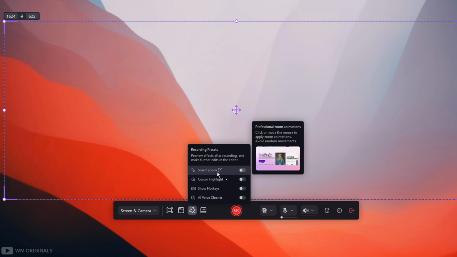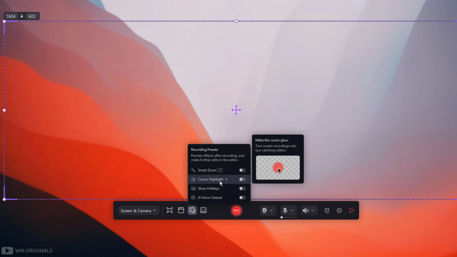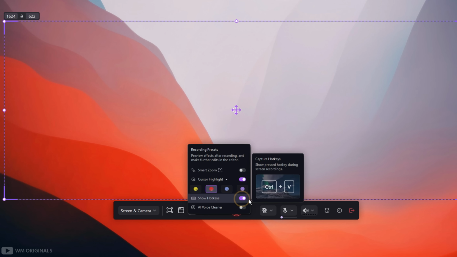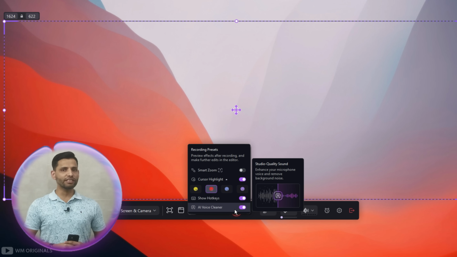Thereafter we get magic tools like smart zoom, cursor highlight. We can also change cursor highlight color from here. We can also enable show hotkeys or use AI voice cleaner that will remove background noise from our microphone voice. These magic tools can be very helpful for making tutorial videos.